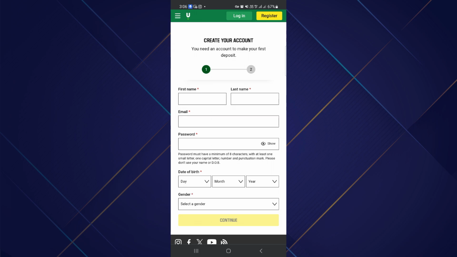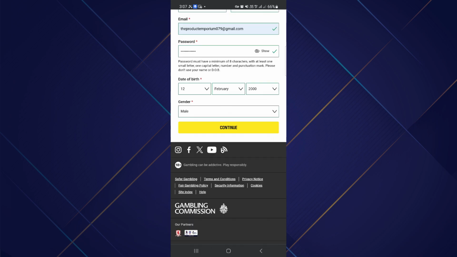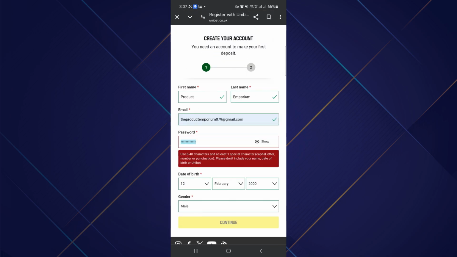That is first name, last name, email address, and password. Then you have to enter your date of birth and choose your gender. After that, simply click on continue.